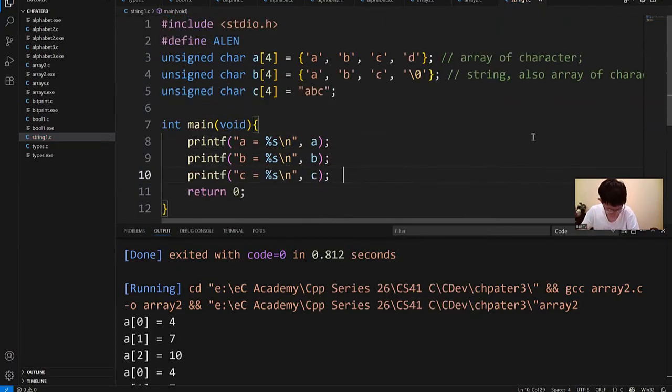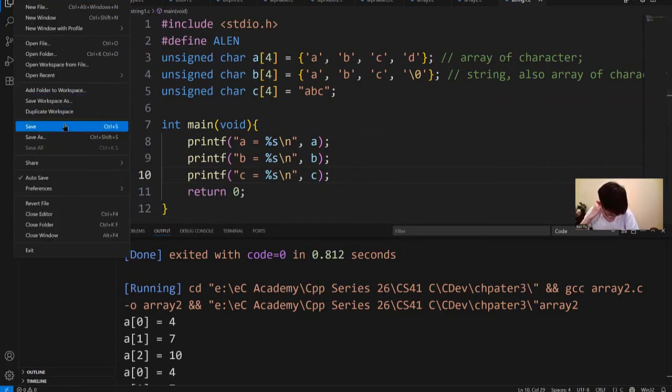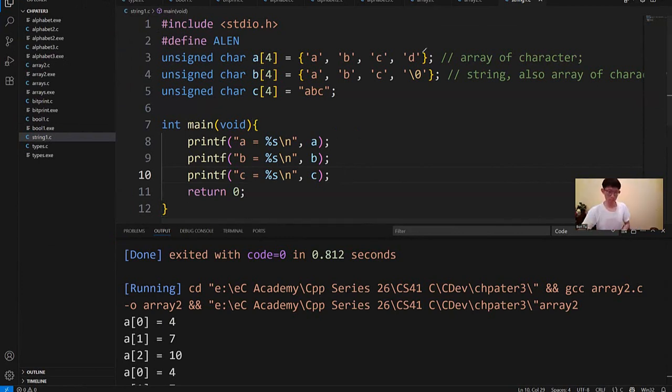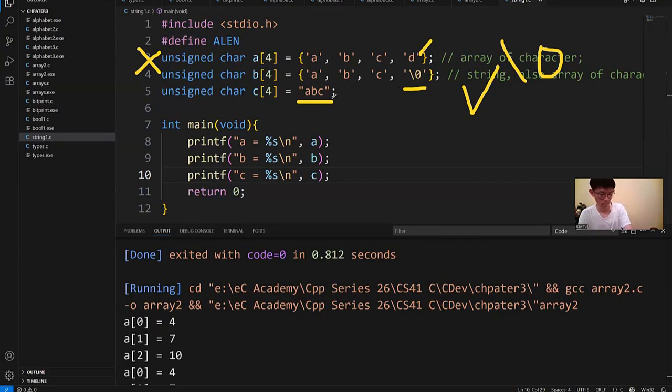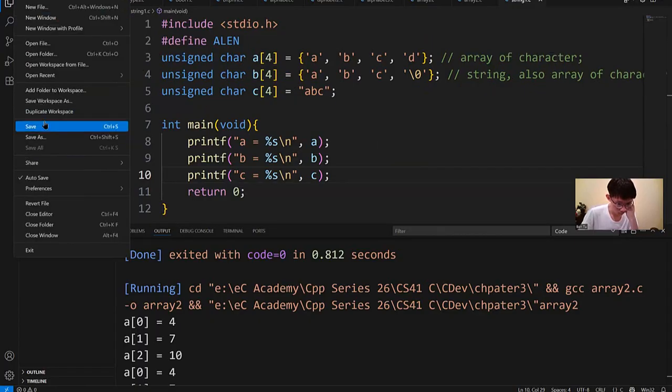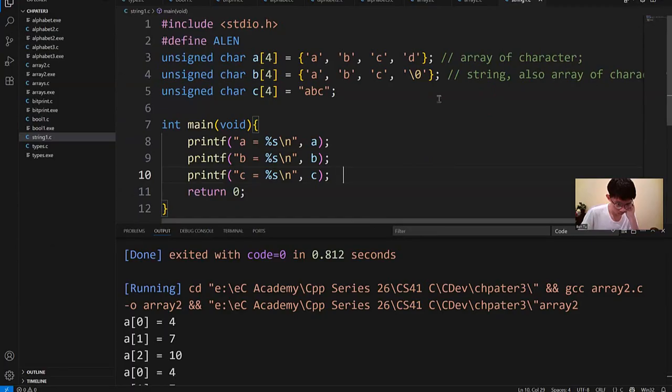Okay, so we create 3 arrays of characters. But the first one does not terminate with \0, so it is not a string. The second one finishes with a \0, that is a string. The third one is in string format. It didn't put a \0, but it will automatically give you a \0. That's also a string. So B and C are the two ways that you can write your string.